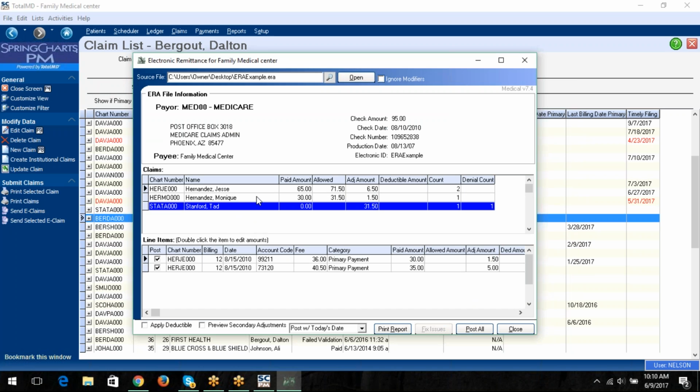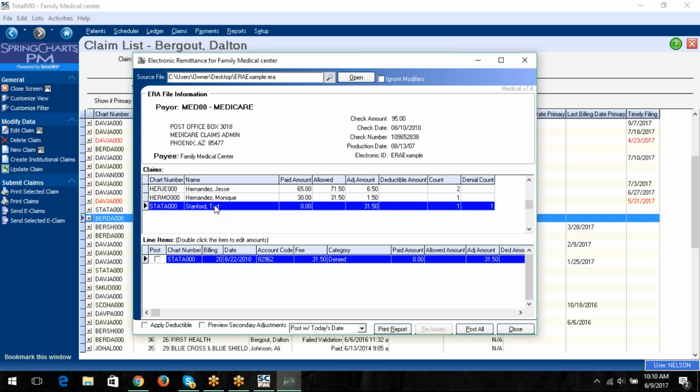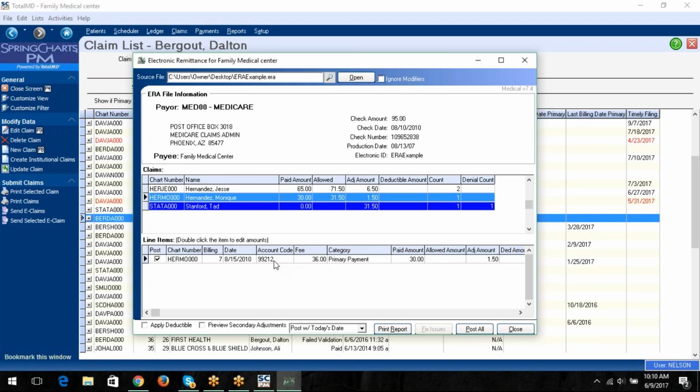Okay, so now it's found something to connect to. And blue just means denied. So if we click on TAD, we can see it's been denied. Okay. If you wanted to edit anything, you could. You can see everything. You know, this is what we charge, this is what's paid, this is what's written off.